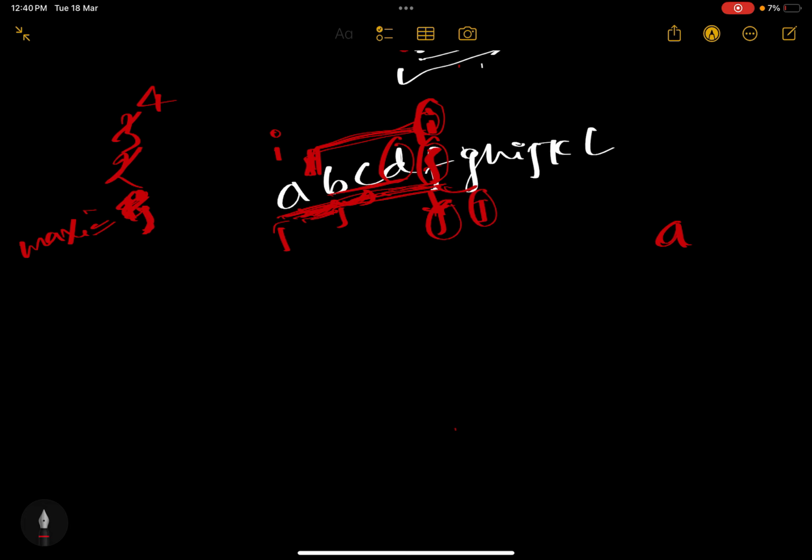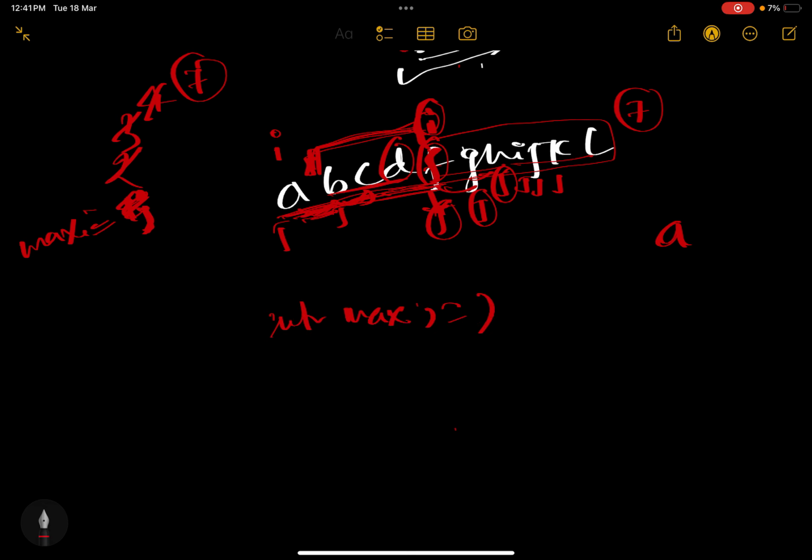You can see a sequence. If j comes to here, again a sequence, and after you end up, you can see this is the 7 length sequence, and already there was a 4, but 7 is greater than 4, so I will simply update the answer to 7 and simply return maxi at the end. So I hope you understand the approach.